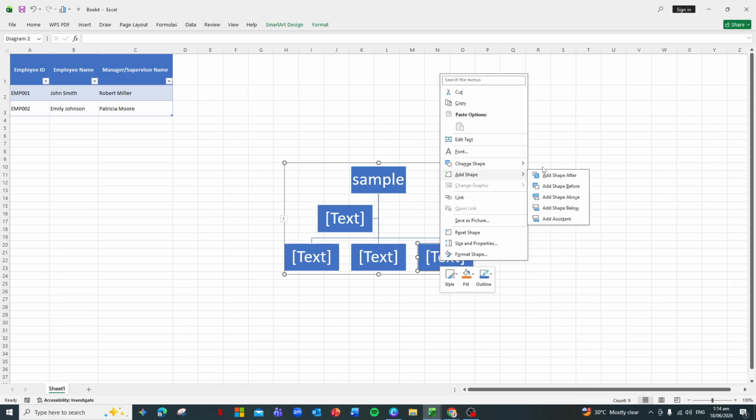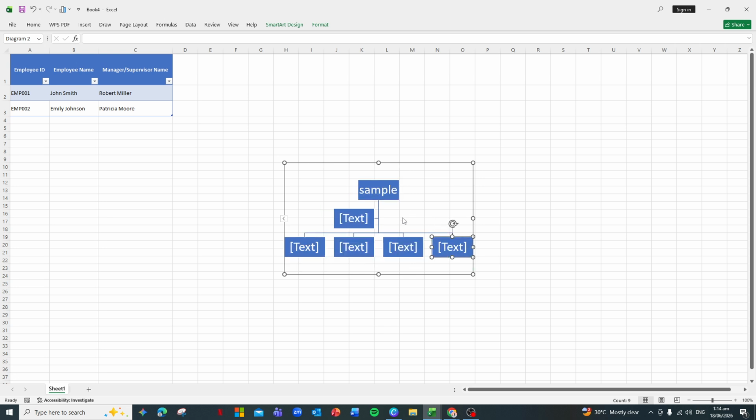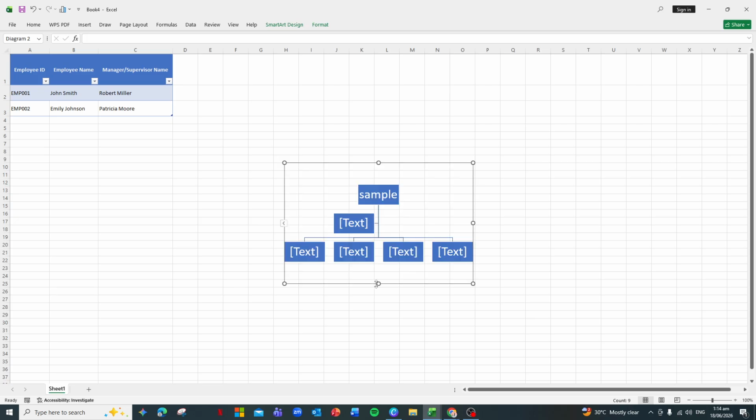Once your structure is in place, you can adjust the design and colors using the SmartArt Design and Format tabs that appear on the ribbon. Feel free to choose a style that matches your presentation or company branding. Finally, resize and position the chart on your worksheet so it's easy to read. And that's how you turn a simple Excel list into a clear professional organization chart using SmartArt.